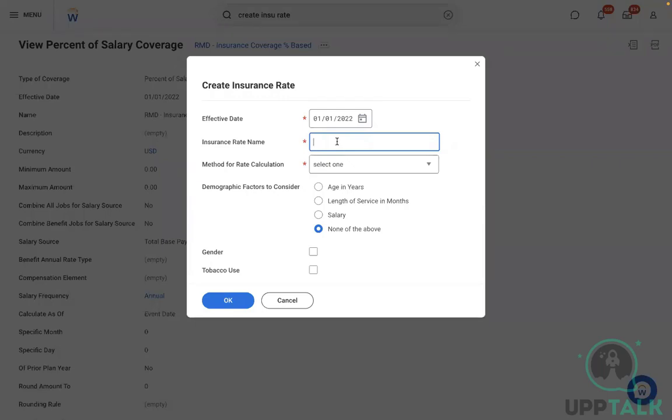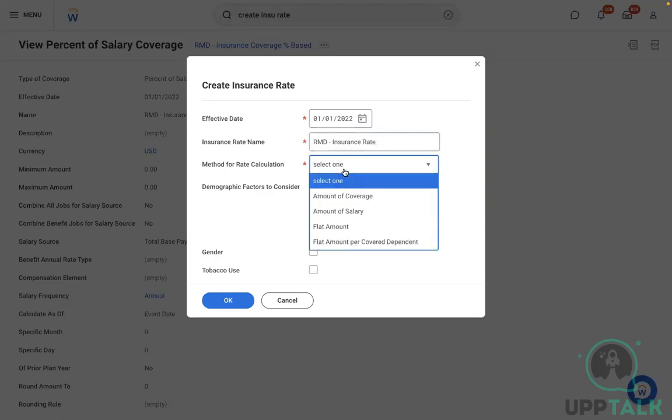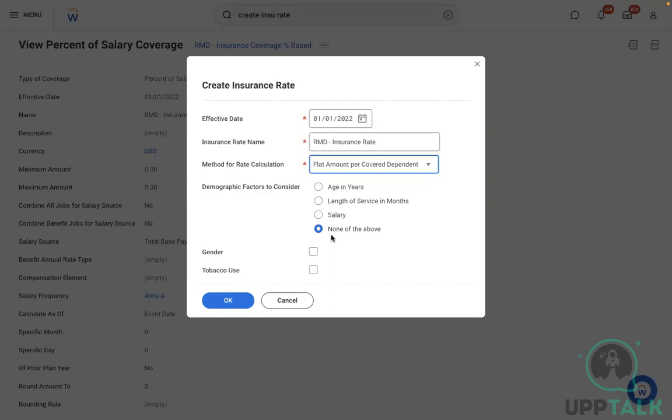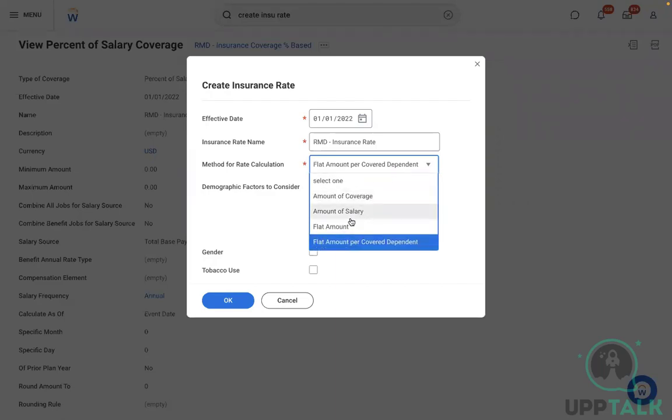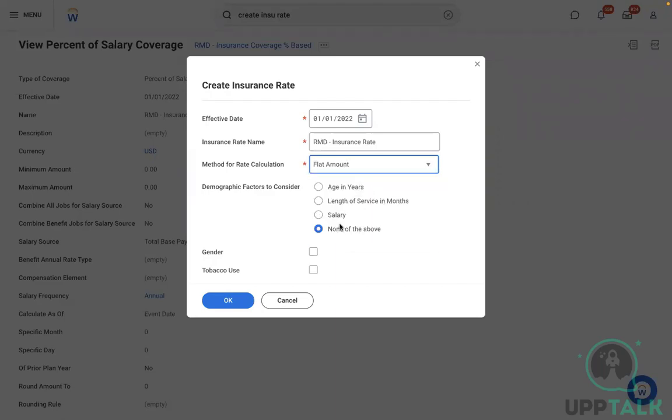The name will be RMD insurance rate. Method of rate calculation: we'll go with flat amount per covered dependent, or flat amount. And then dependents age one, this I will pick up tomorrow. Okay, let it be very basic.